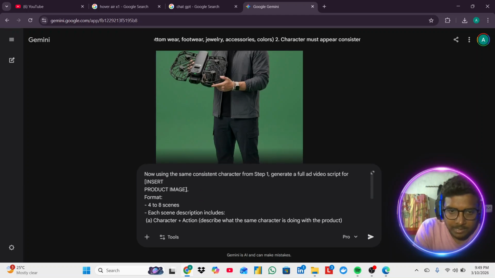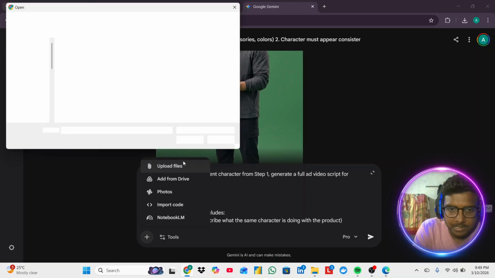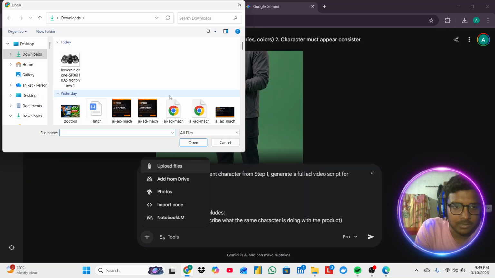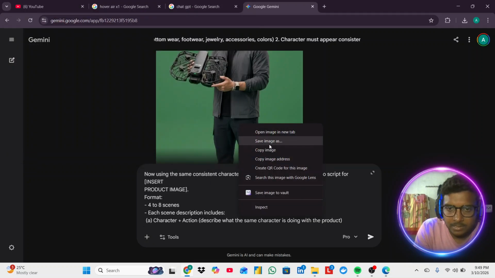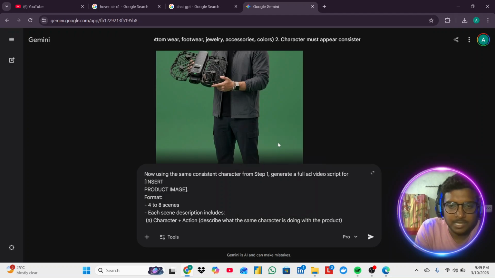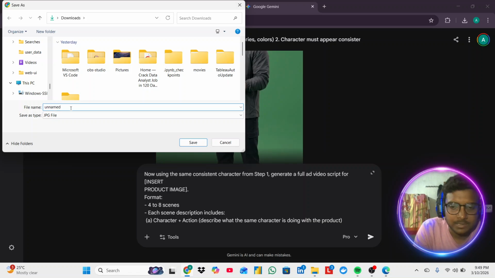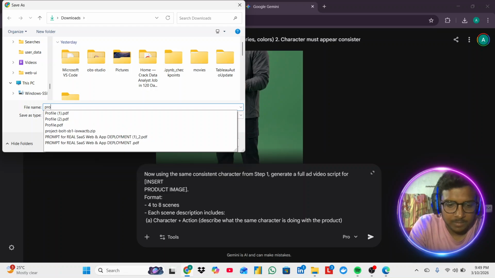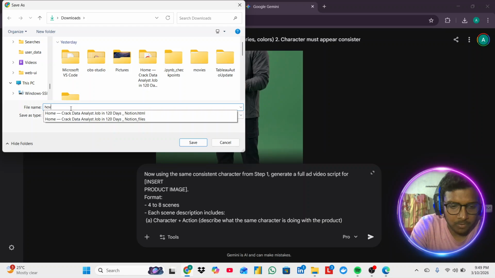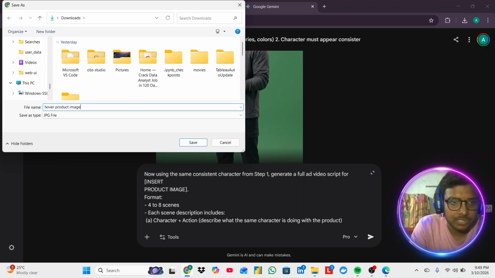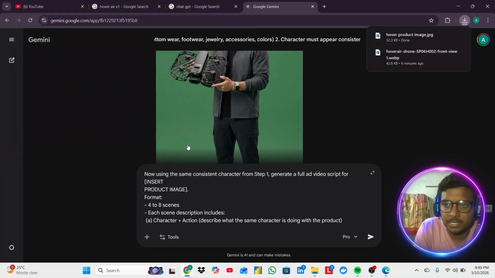Just insert the product image. Here we have inserted both images, this product image I have generated. The images, save it. Okay, it's saved.